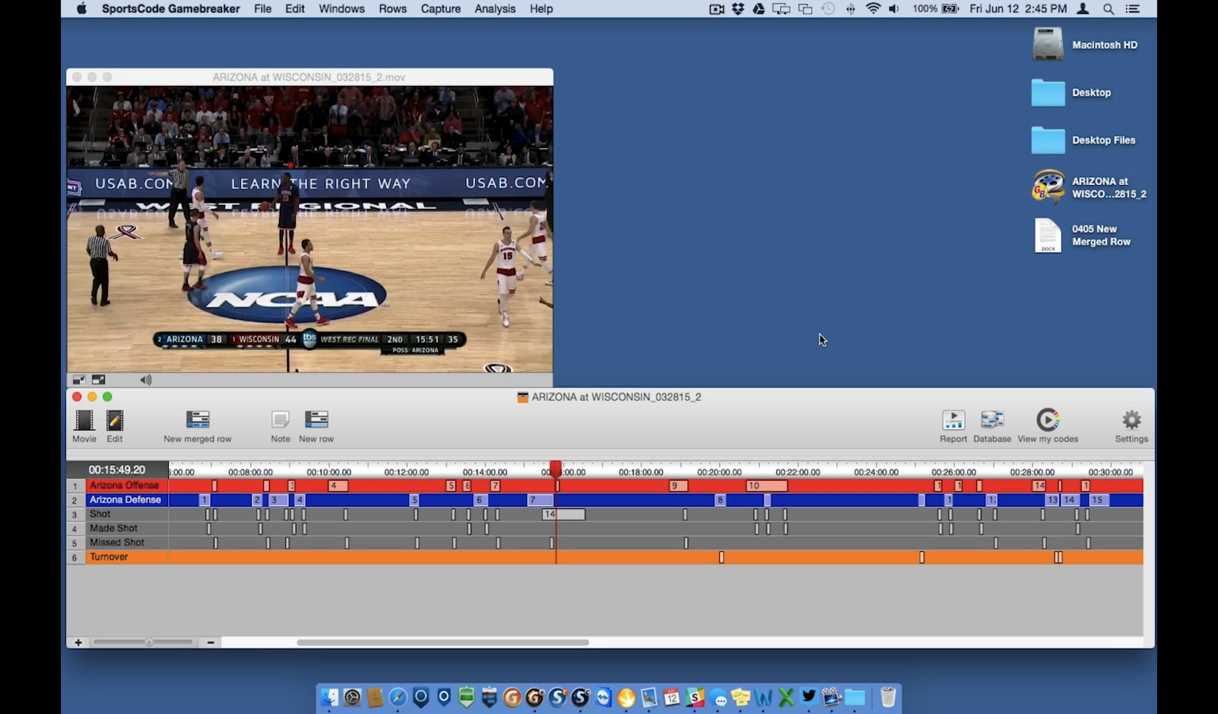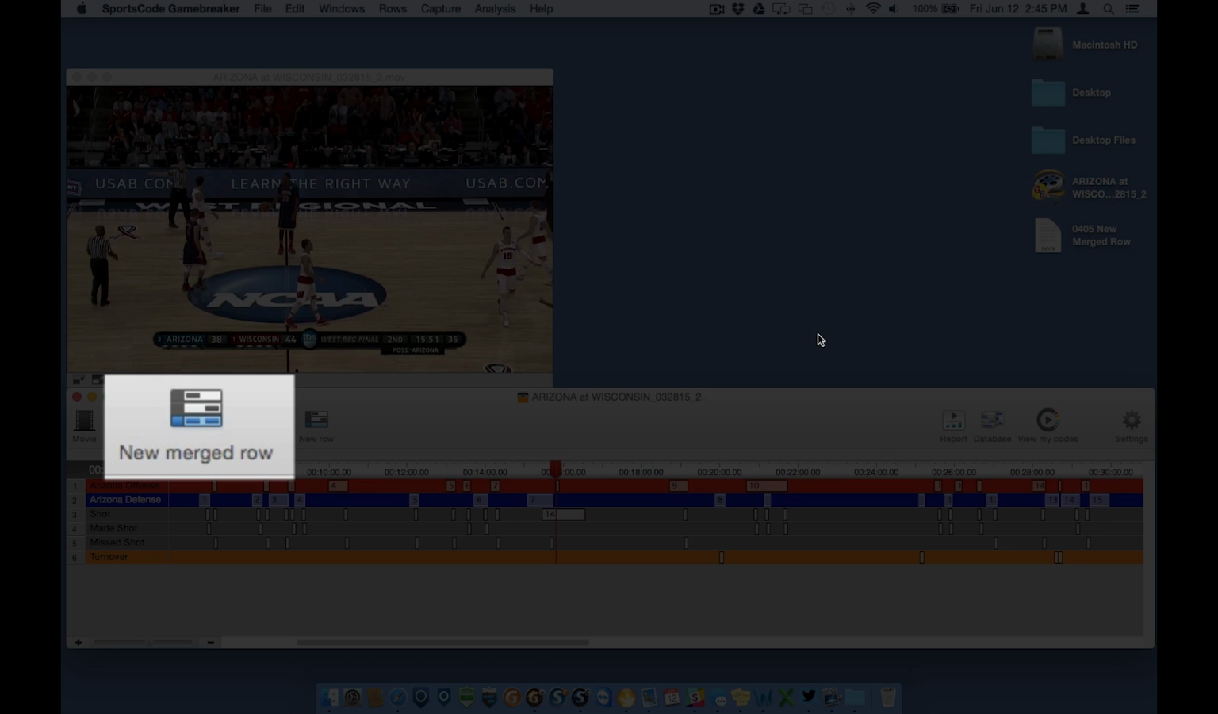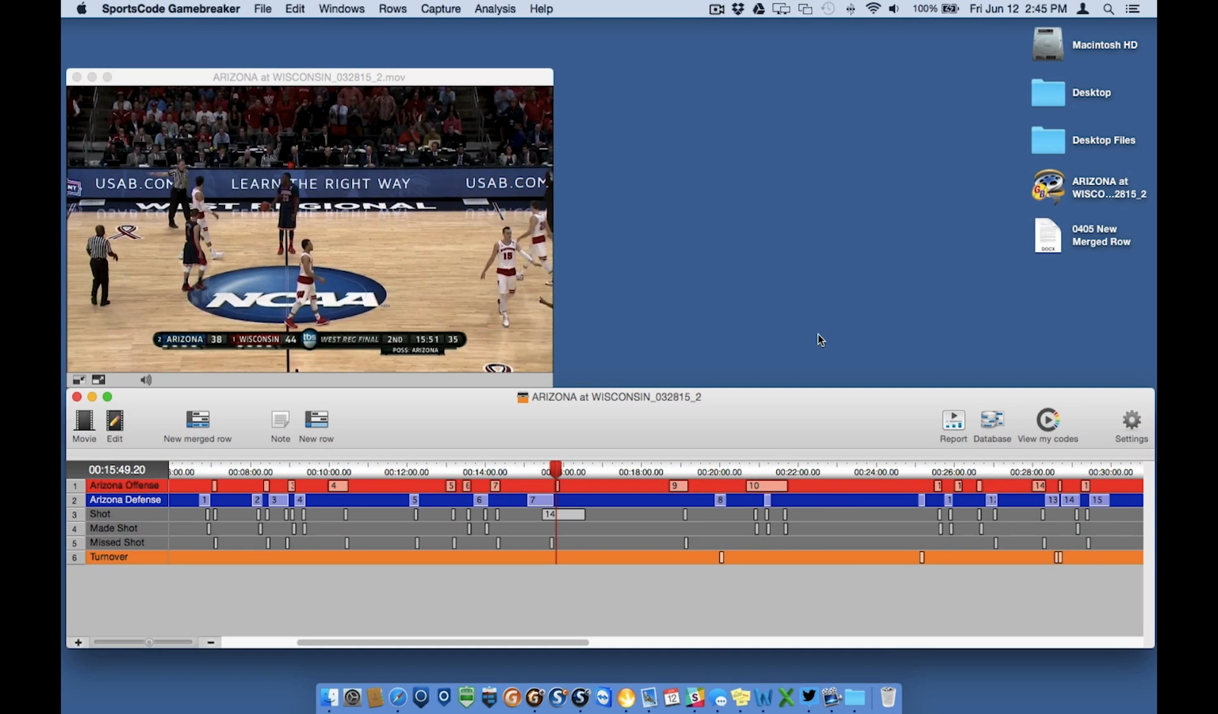In this video, we will cover the new merged row feature. The new merged row button is located here in the timeline toolbar, and it will create a new row with any selected instances that we have from any number of rows. To demonstrate, first I will select a single instance and then click on the new merged row button.